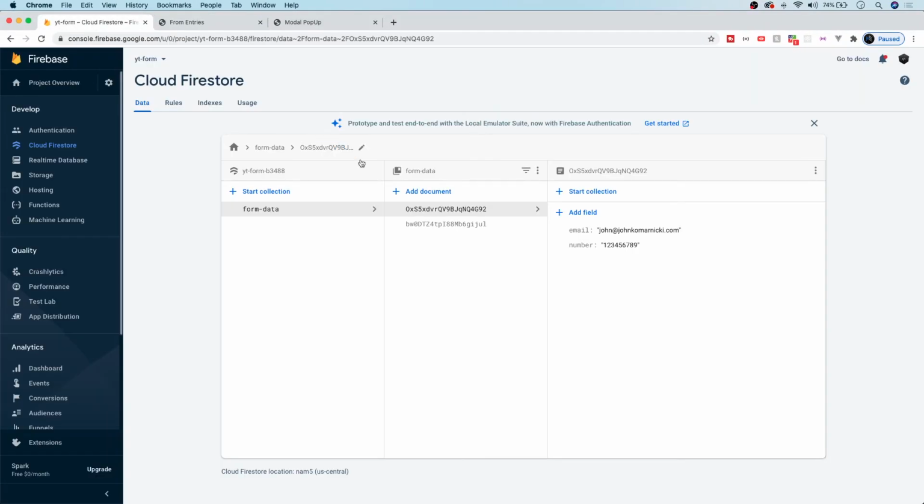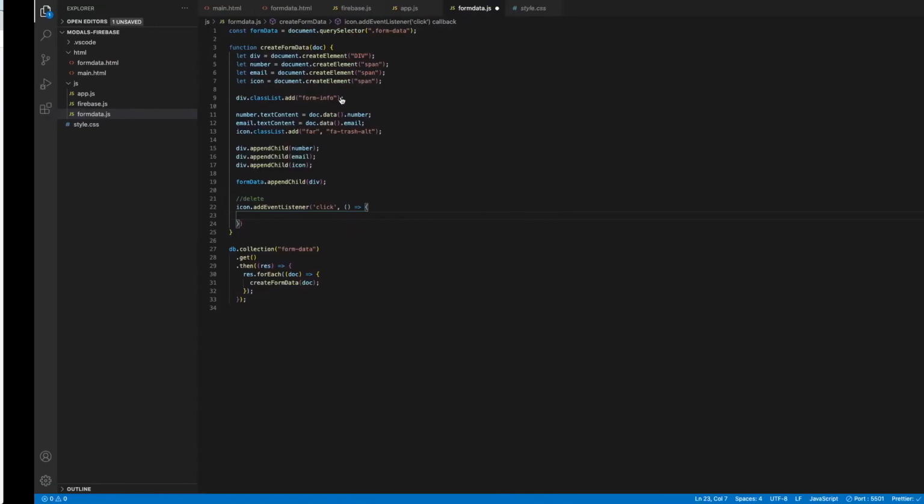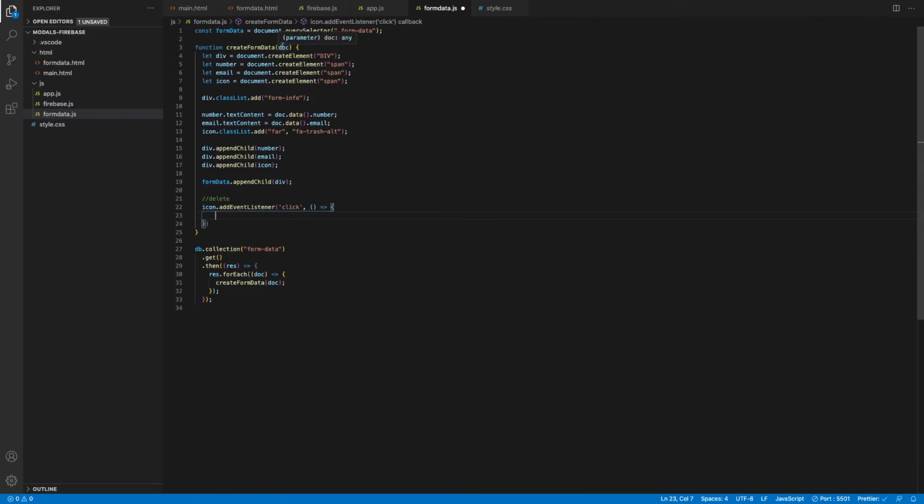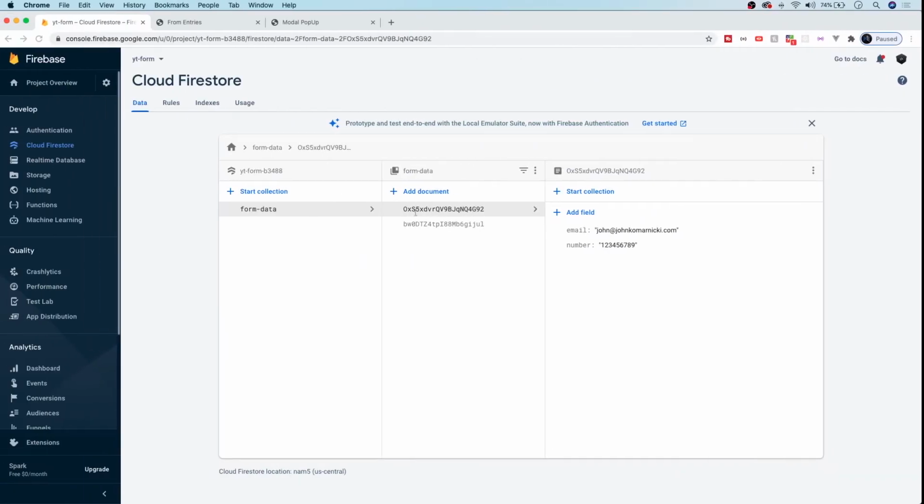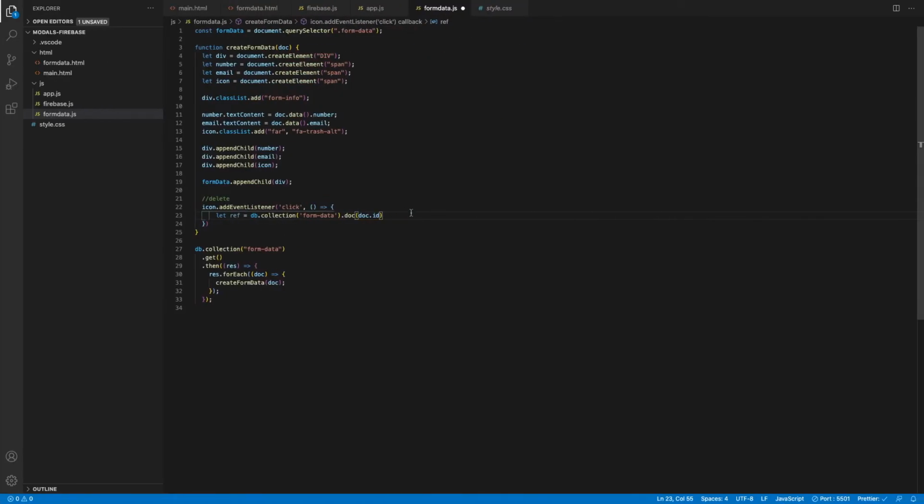So if we go back to our Cloud Firestore, each of our documents has a unique ID, and how we can get that ID is through our whole document right here, the parameter we're passing through our create form data. So what we can do is we can create a variable here called ref for a reference, and we're going to say db.collection, and we're going to look for form data from Firebase, and we want to go ahead and get the doc that references the current doc that we're in. So we can say doc.id, which will give us this ID right here. So when we click on this, we want to go ahead and do a method called delete.